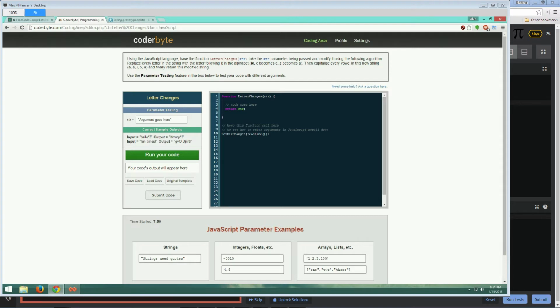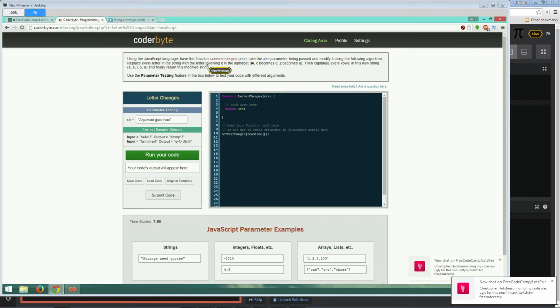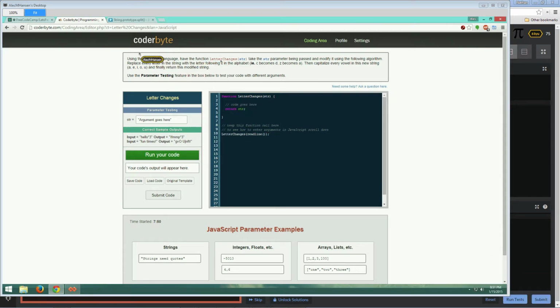Okay. String to upper, right? Is there a string to upper in JavaScript, or are you relying on C? I don't know. Maybe. We'll find out from the MDN. There's two. Okay. Letter changes. Take the string parameter being passed, modify it using the following algorithm. Replace every letter in the string.